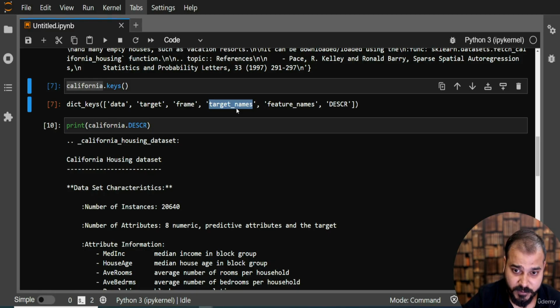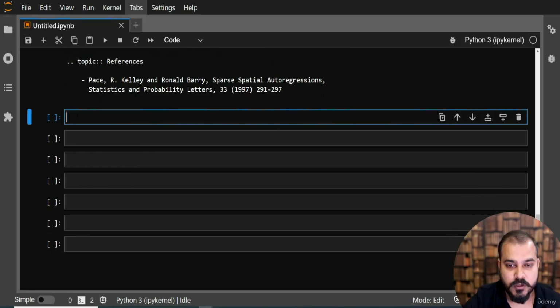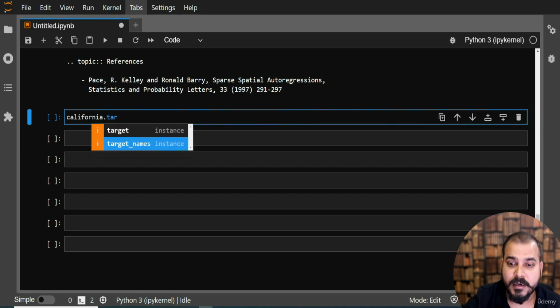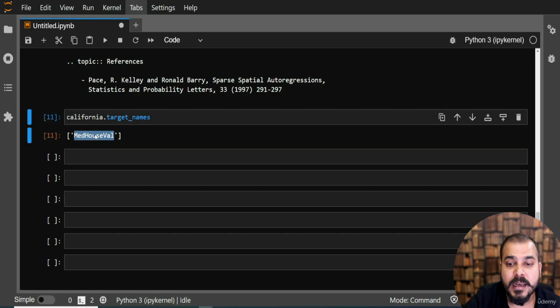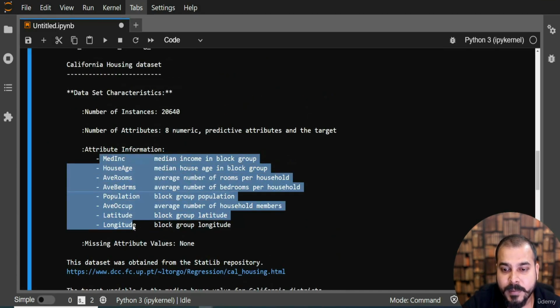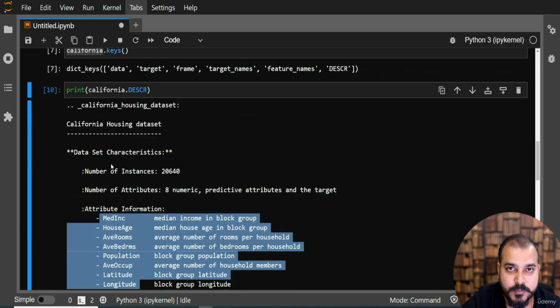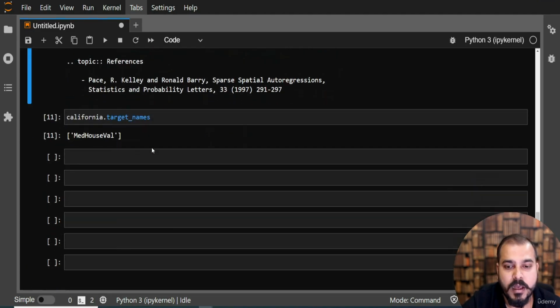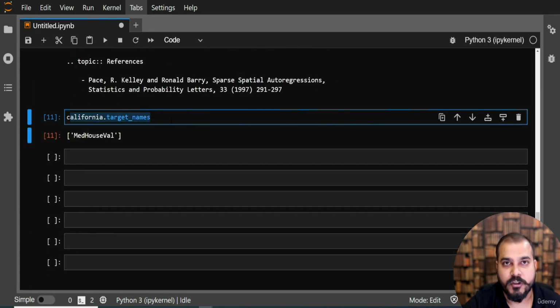If you want to know the output feature, I will write california.target_names. So if I write it over here, california. Again, I'm missing an a all the time, I don't know why. target_names. So here, MedHouseVal, the median house value, is basically the price. The median house value is my output feature. Again, I'm repeating it, guys: these are all my independent features, and you will be able to see in the description what each and every feature is all about. And then this will be my output feature.